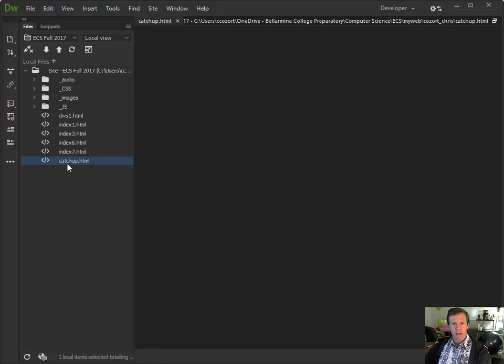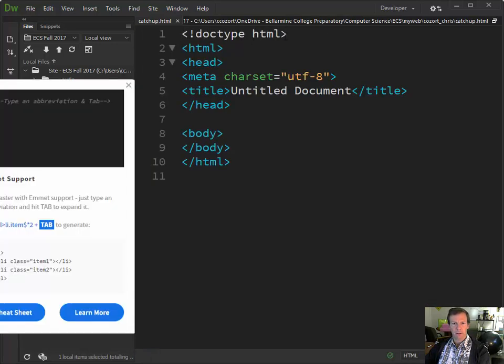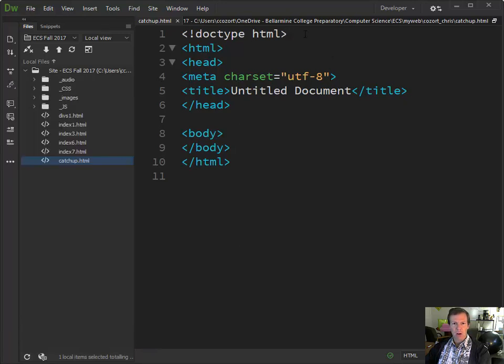As soon as I double click this, it is already going to populate this with a number of different things. As we already know, we've got doctype HTML up here telling it it's an HTML5 document. The HTML opens here and closes down here. The head is at the top, the body's at the bottom. What goes in the head?